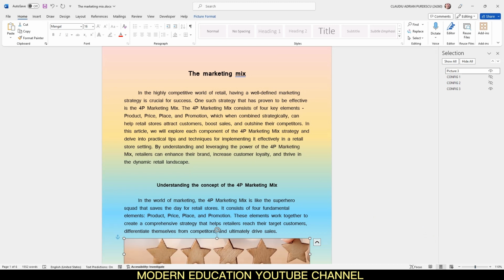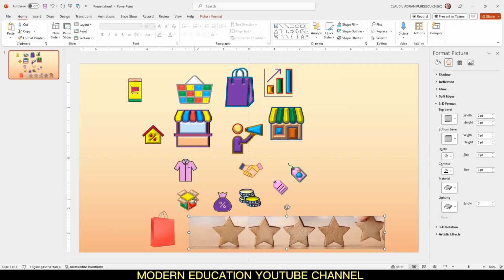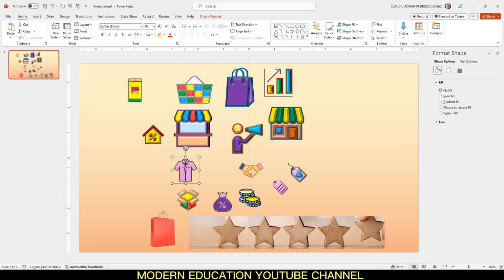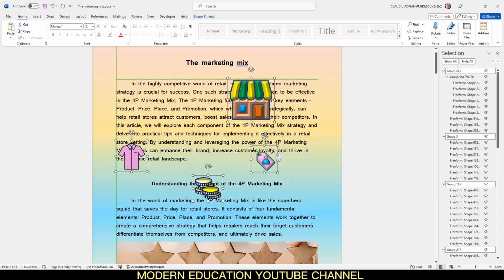So I want an icon to highlight the product, then the price, then the promotion, and then the placement. So for the product, let's say we have these shirt. Now for the price, let's select these coins. For the placement, this store, and for the promotion, this discount. Perfectly. Control C. Then let's return to the Word document. We have all of them. Great. Now let's arrange their size to fit in this space that we have here.